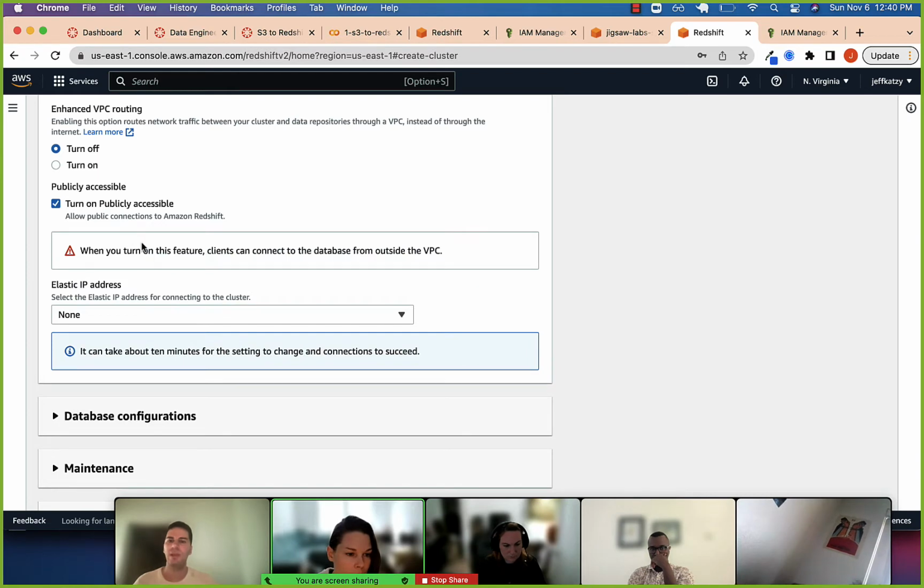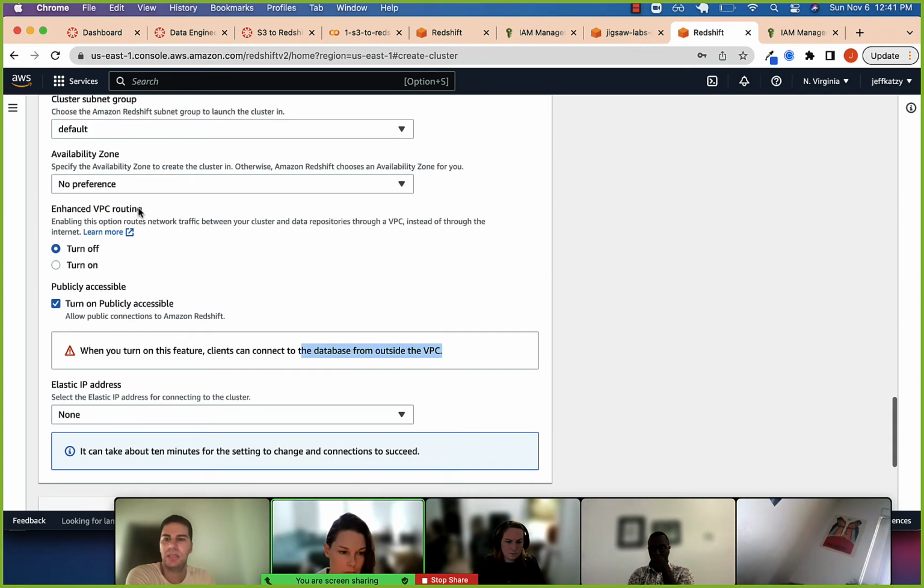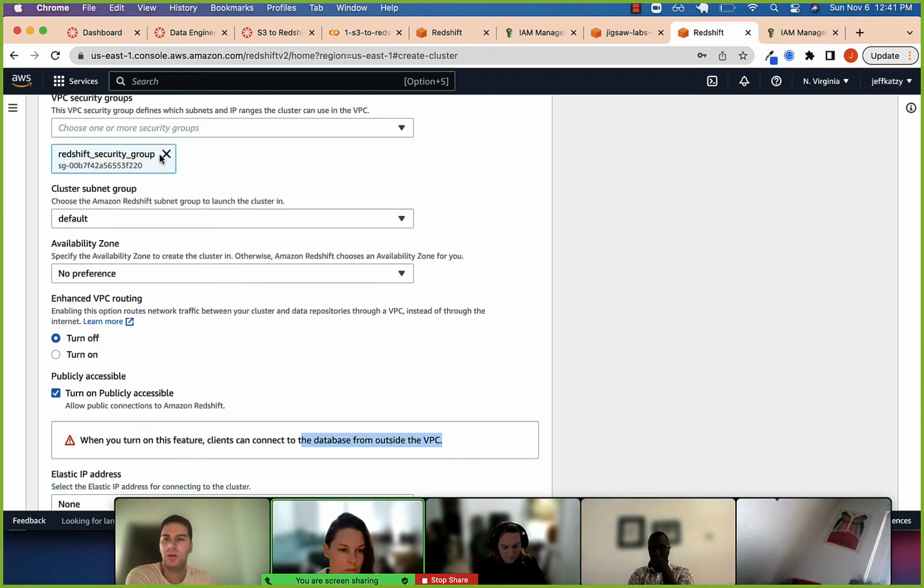And I also make this publicly accessible. So this allows clients from outside my virtual private cloud. This means from outside your personal Amazon ecosystem, your AWS ecosystem, we're allowing things like my computer, my laptop, to access this. So we're doing both here.